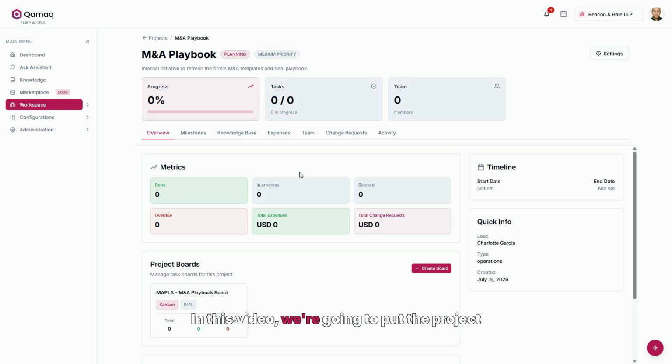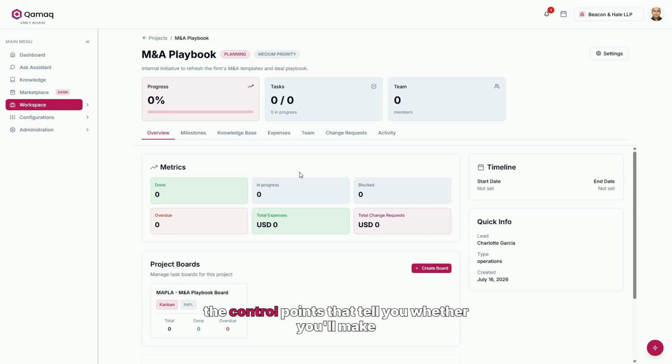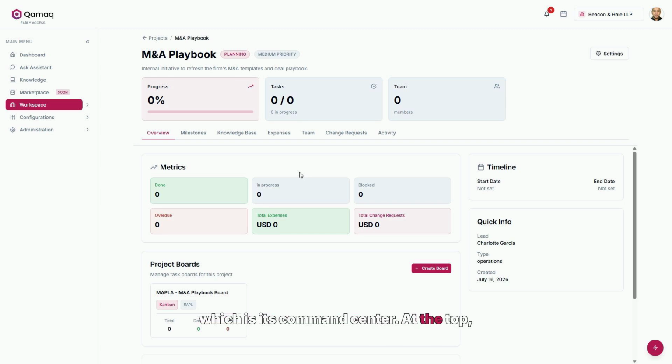In this video, we're going to put the project on a schedule by creating its milestones, the control points that tell you whether you'll make it or not. We're in the Project Hub, which is its command center. At the top, you'll find the key numbers, and each tab represents a different area.